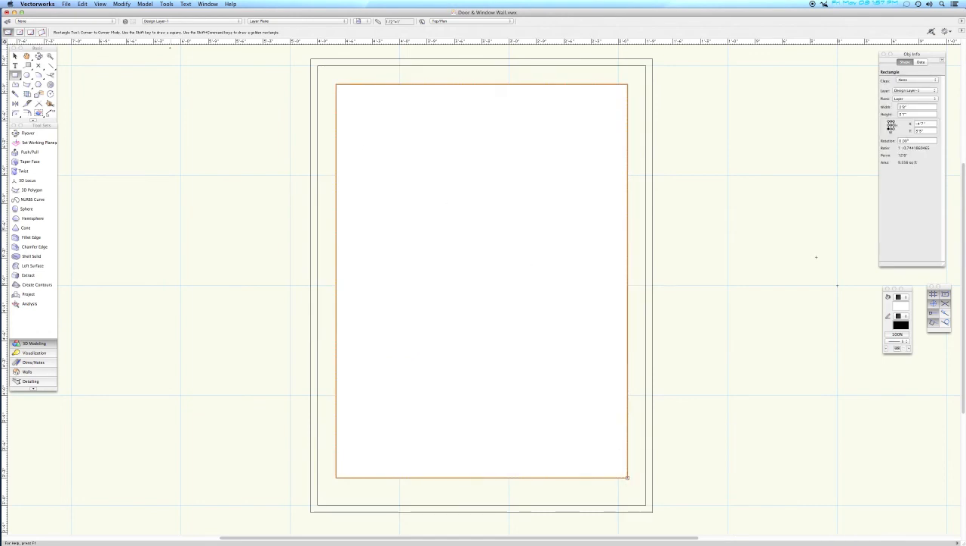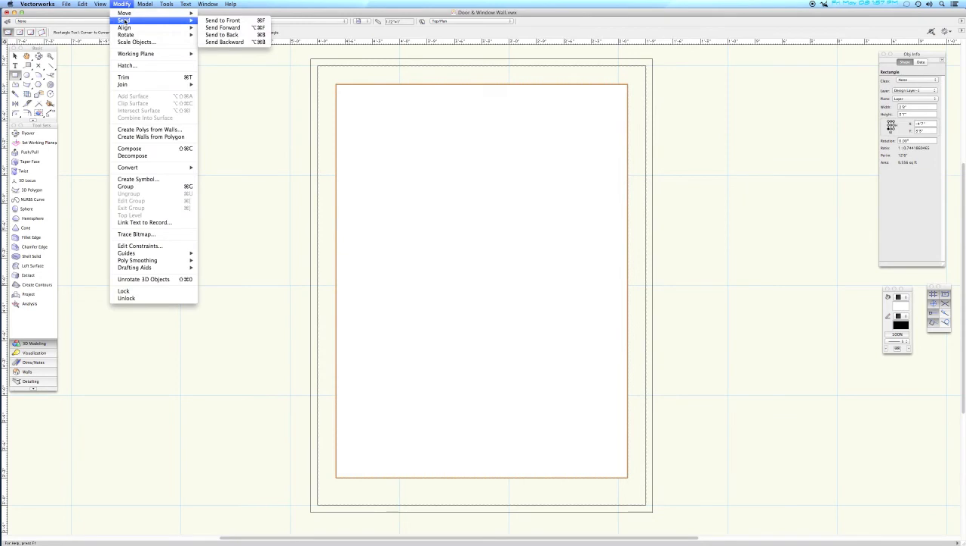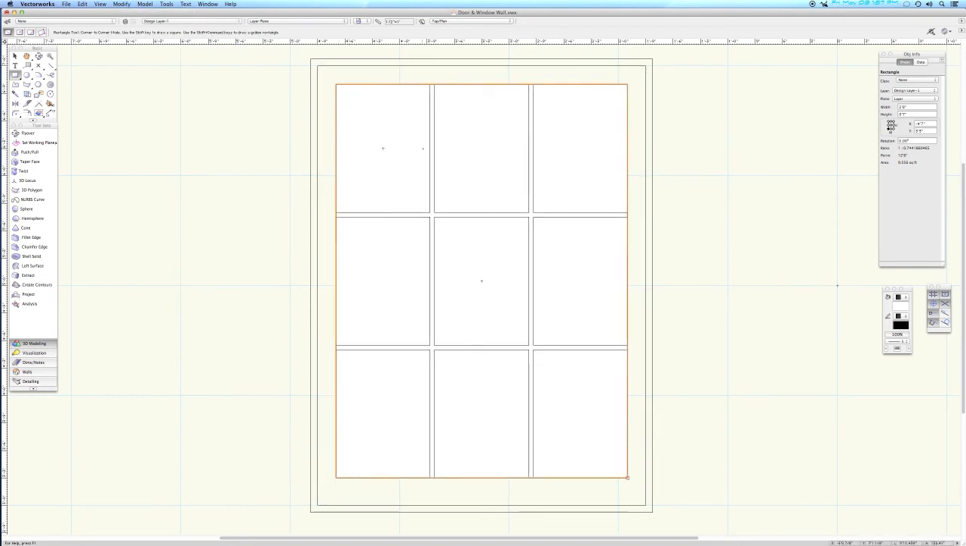And I'm going to send this rectangle back behind the window panes. To do that, we go to Modify and Send. You can send things forward and backwards. I'm going to send this back so it's behind the window panes so I can see them.